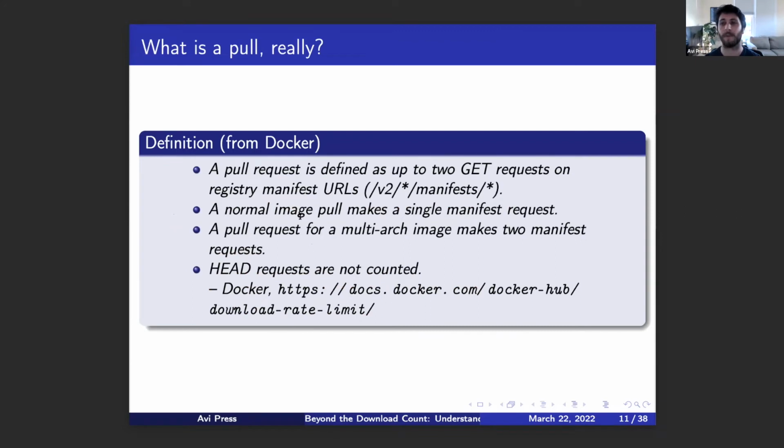So when we get to, okay, but what is a pull now? The definition from Docker may actually be a little bit surprising. A pull is defined as up to 2 GET requests on a registry manifest URL. In practice, this will look like v2 slash something slash manifest slash the image name. A normal image pull will just make a single GET request on that manifest, then read that manifest and go fetch all the blobs that it needs to get and do all the stuff and then run your container.